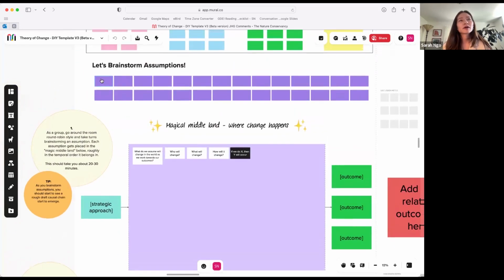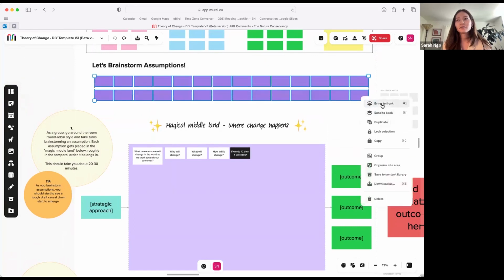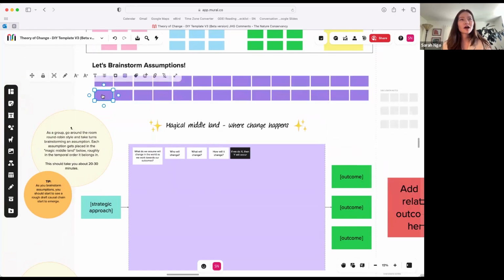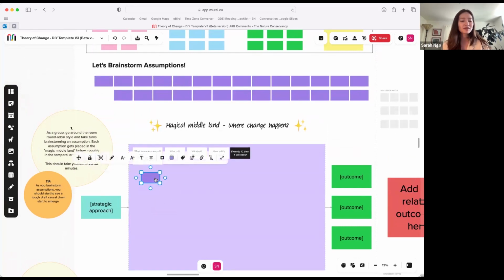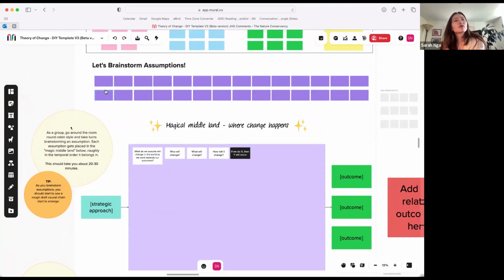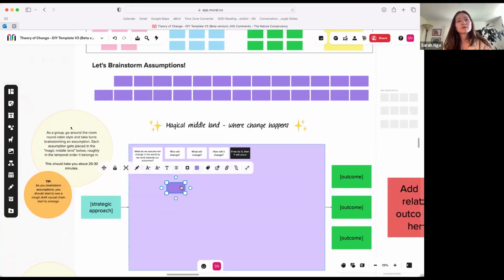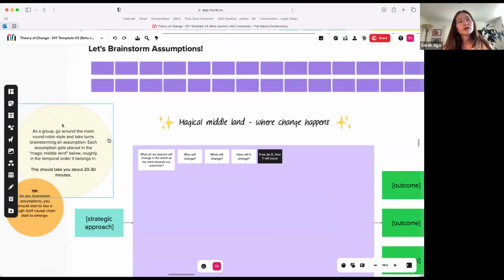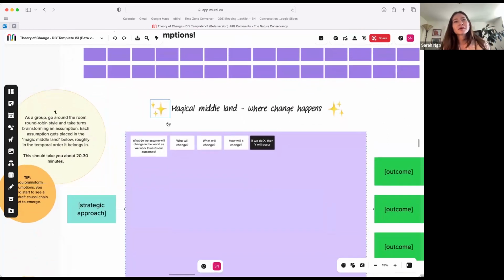And so, yeah, brainstorming on these stickies, and then, oops, I got to bring those to the front. This is a good reminder for facilitators that if you are not bringing the sticky notes to the front before using a lot of these boards, then they will disappear behind the shape. But the brainstorming would happen onto these sticky notes, and then folks could bring them down onto this board.